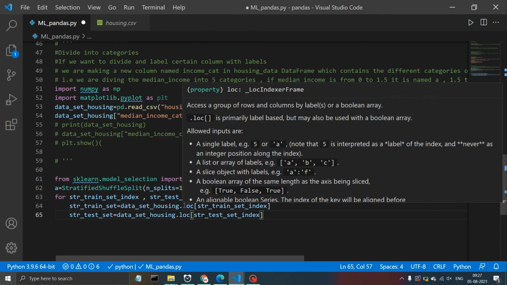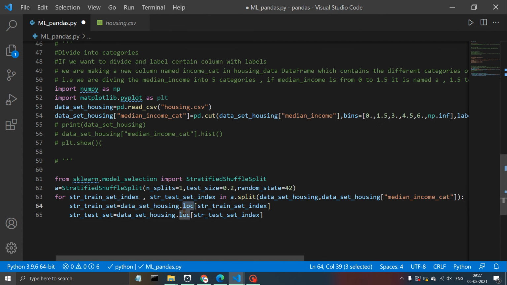Now what is loc? Loc will return the rows which have the indexes specified in it. You can also think about what iloc is. Iloc will give columns, whereas this will give rows. That's it, finished. Now we have a stratified train set and a stratified test set.